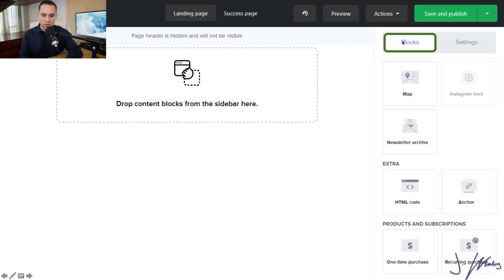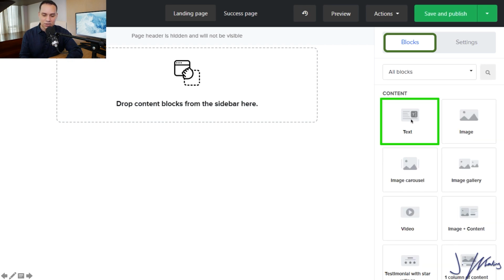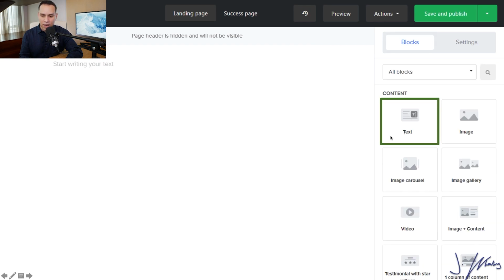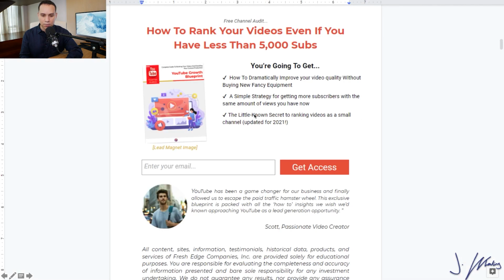So now we'll come up here to blocks, and we'll go ahead and scroll up here and click on add text. So you can just click and drag over. And then the first thing I'm going to want to do is come up with my subheadline. So I'm going to jump over to a Word doc where I already have everything written out.